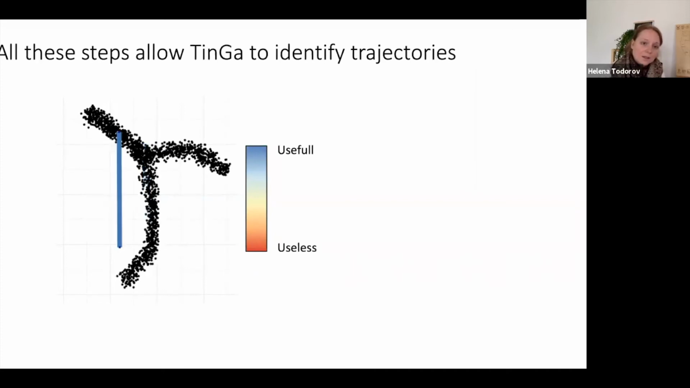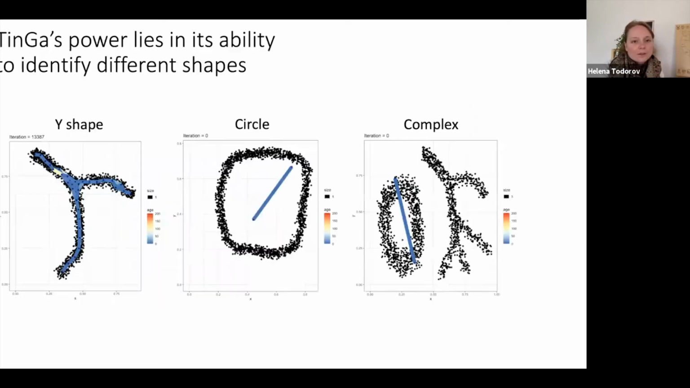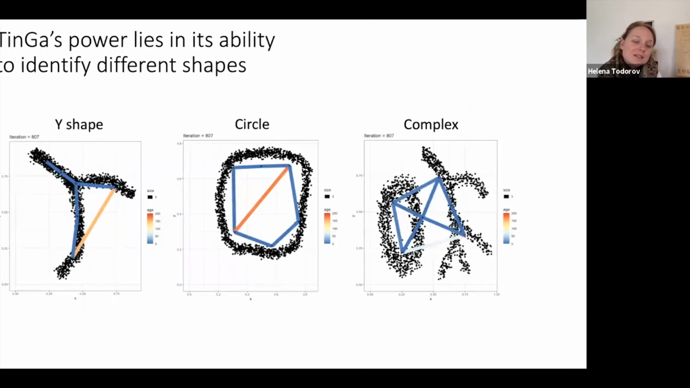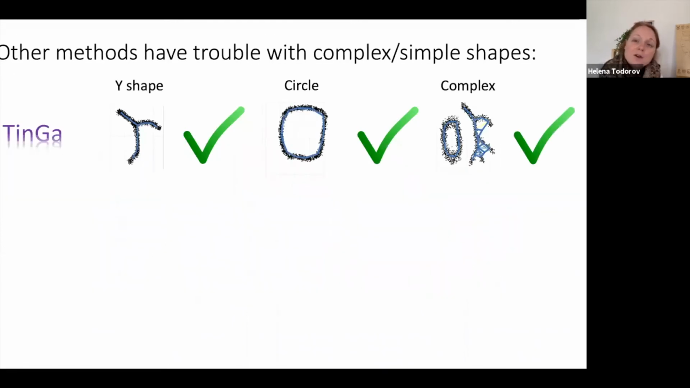These simple steps allow Tenga to identify trajectories quite accurately. See for yourself. The power of Tenga is that it can actually model any shape, which makes it quite powerful compared to other tools. Here, I'm showing that Tenga performed quite accurately in these different shapes that I showed you.